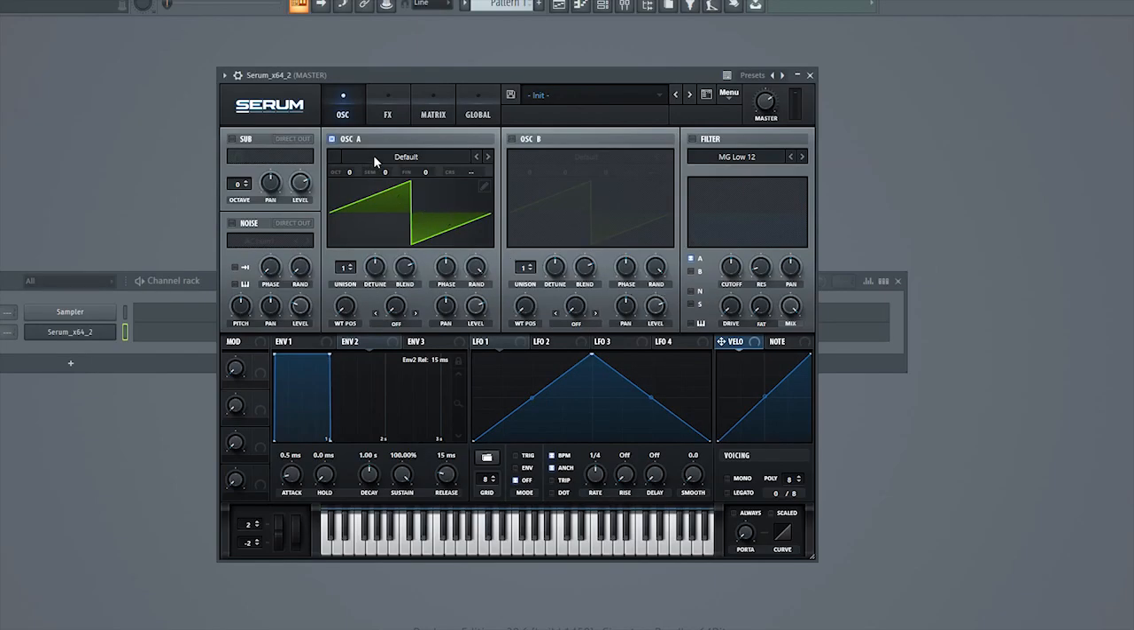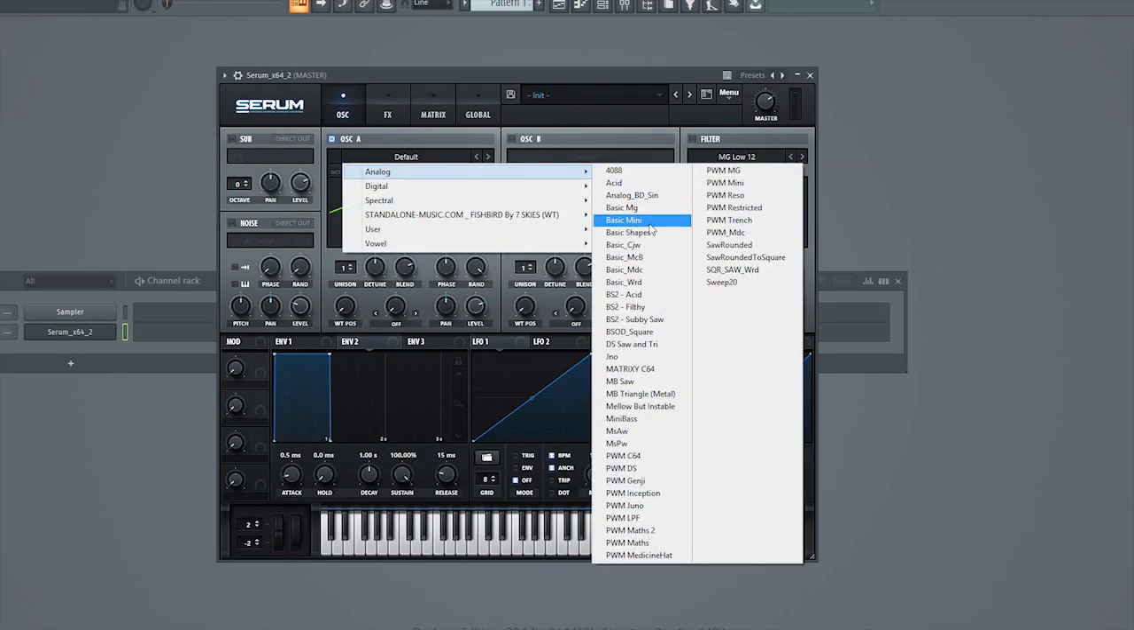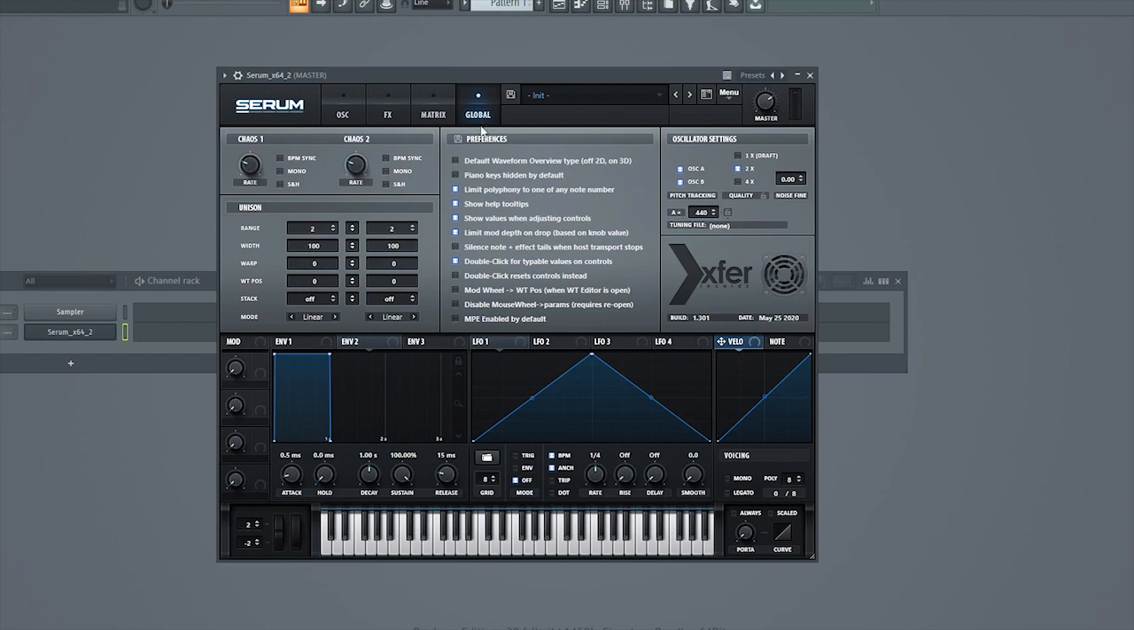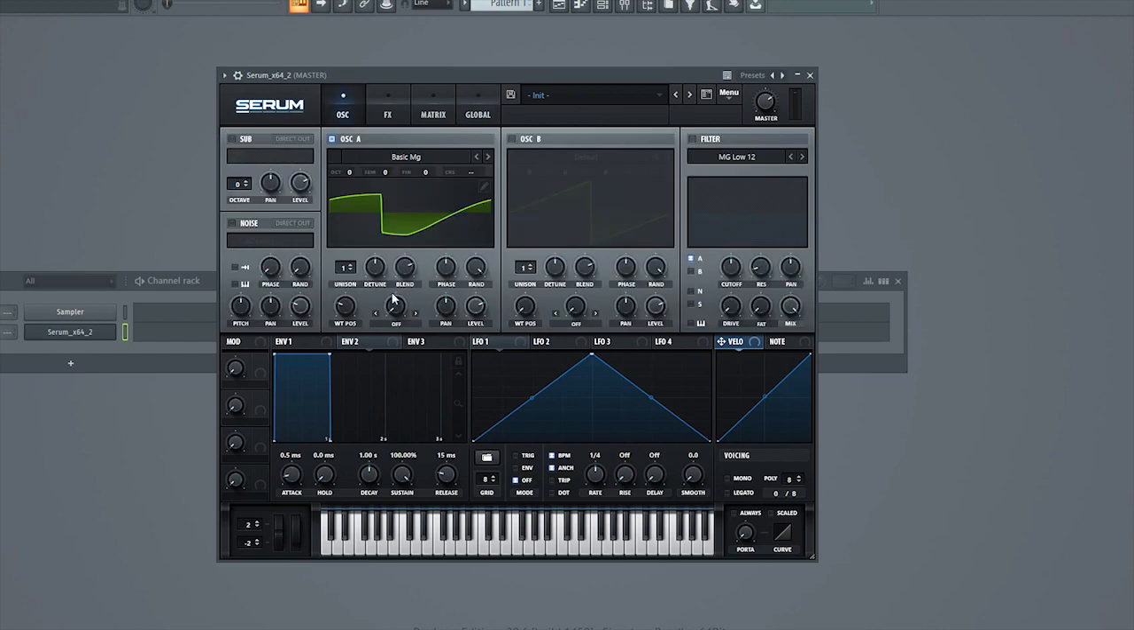To begin with, select any SAW wavetable. And make sure to enable double-click typable value under Global tab of your Serum. Next, start shaping envelope 2 with a attack of 15.